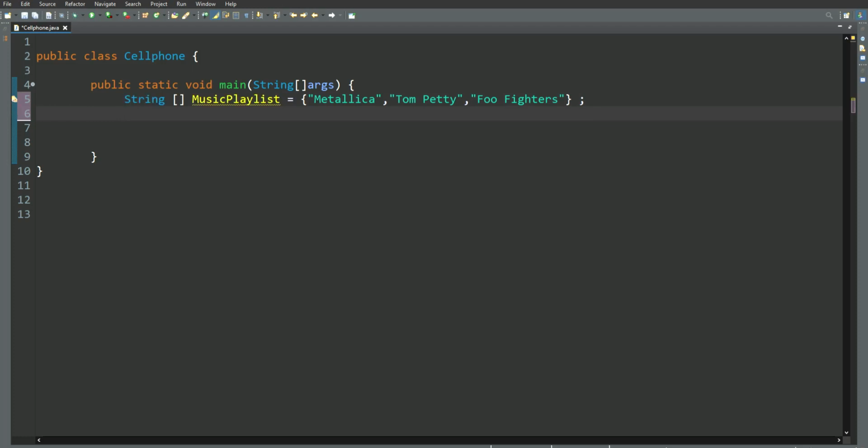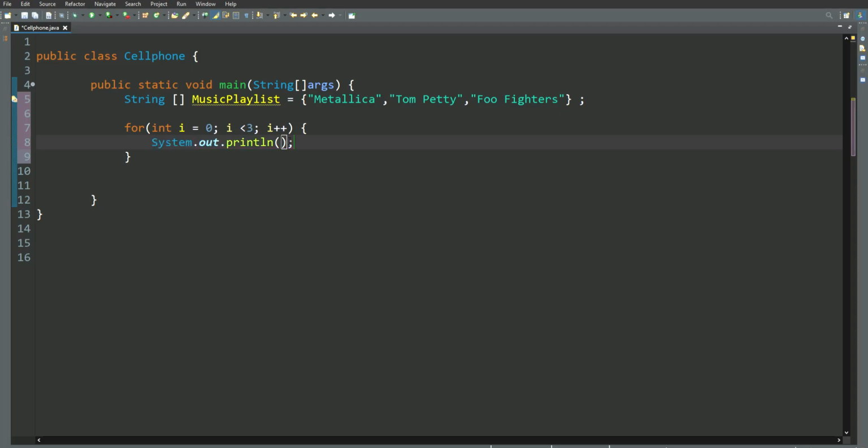Semicolon there. Alright. And then if I wanted to print out every item in this array, I would have to write a for loop here. So int i equals 0, if i is less than 3, it's going to increment i, plus plus, curly bracket here, and then instead of writing the entire system.out print, you could write sysout, control space, and it will fill everything in for you.